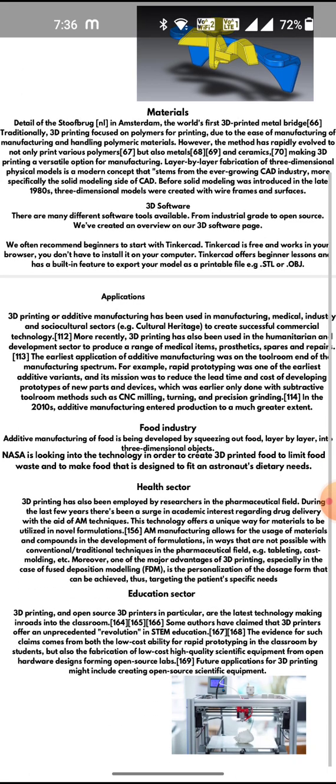3D printing has also been employed by researchers in the pharmaceutical field. During the last few years, there has been a surge in academic interest regarding drug delivery with the aid of AM techniques. This technology offers a unique way for materials to be utilized in novel formulations. AM allows for the usage of materials and compounds in the development of formulations in ways that are not possible with conventional traditional techniques in the pharmaceutical field, for example tableting and cast molding.